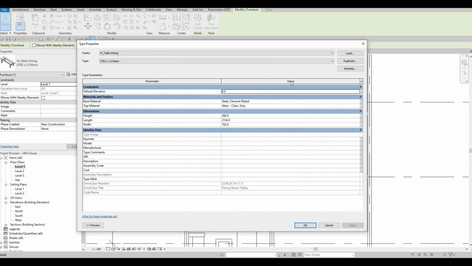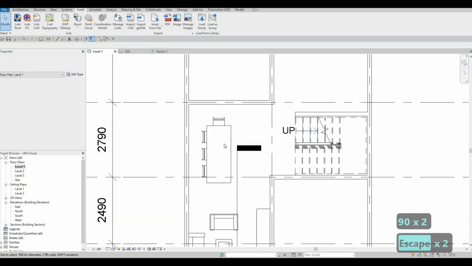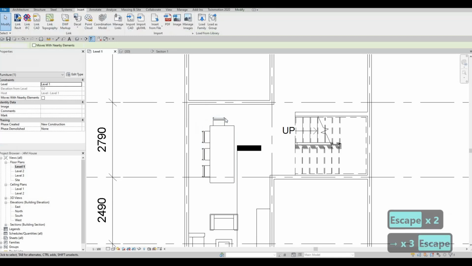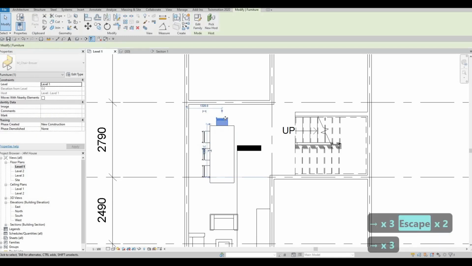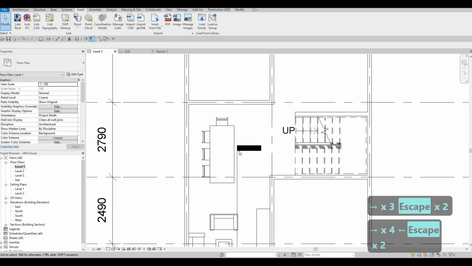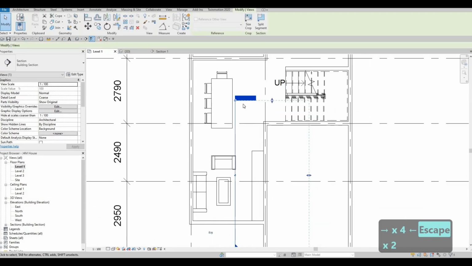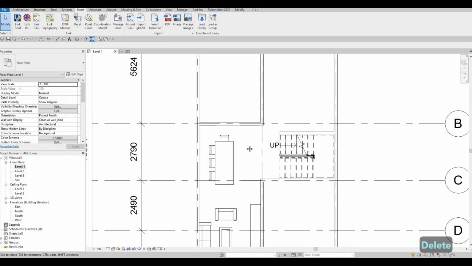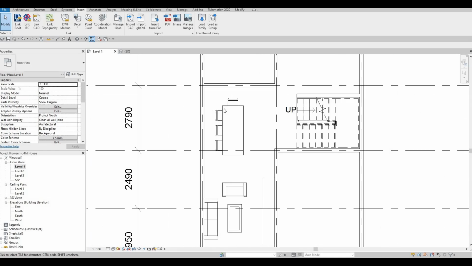So I'm gonna edit this. You can duplicate it if you want, but for me I'm just gonna change the width. So I'm gonna make this one as 900. Click apply, OK. And then from here I'm going to just move this one a little bit like that. And then we could just delete this for now. We're gonna need it later on, but it's just on our way.